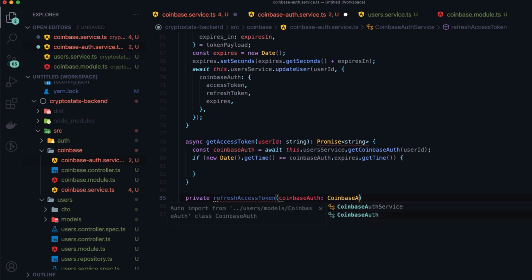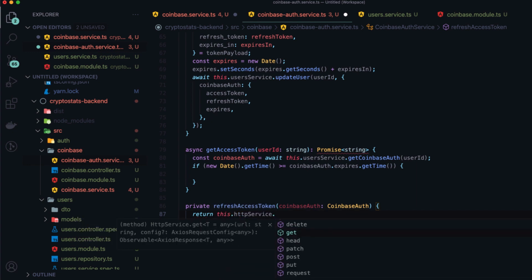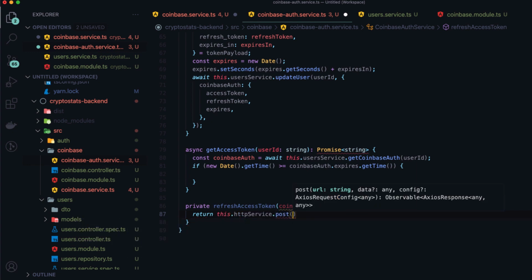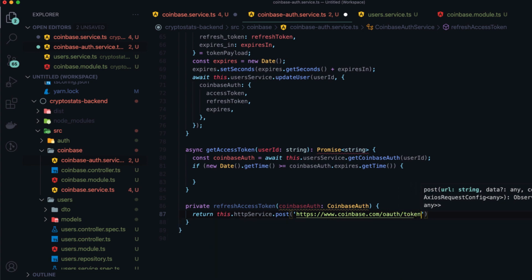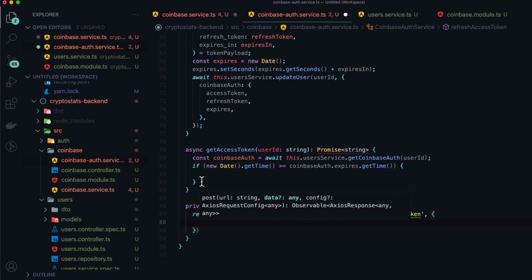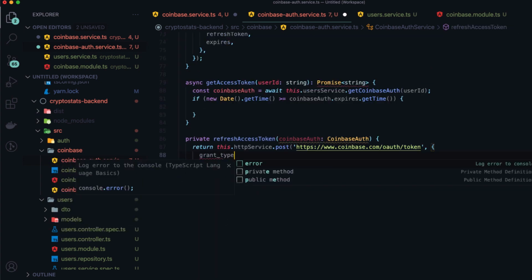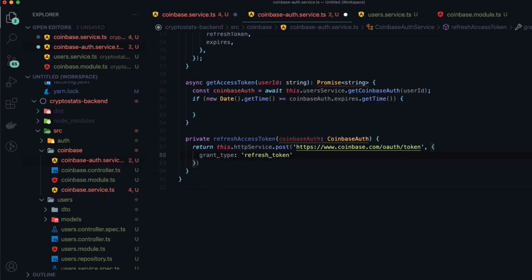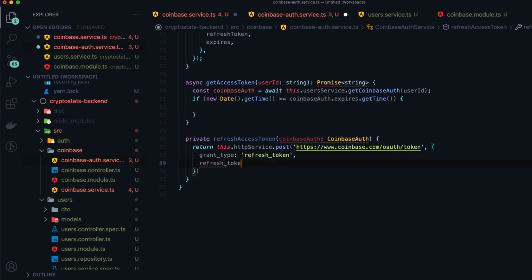This is going to take the Coinbase auth object, and we're simply going to return the observable from http service.post. And the URL will be https://www.coinbase.com/oauth/token. So this is the token URL that we've used before, but now the grant type we are using is refresh token. So the grant type is refresh token, and then we need to provide the refresh token.